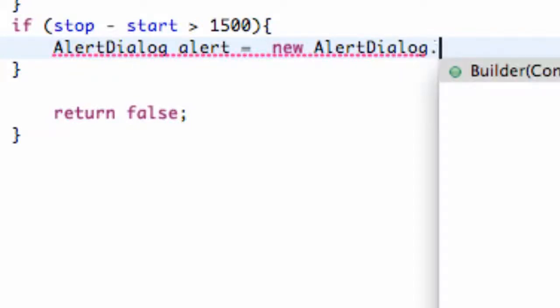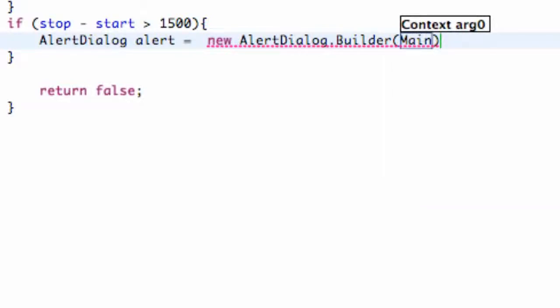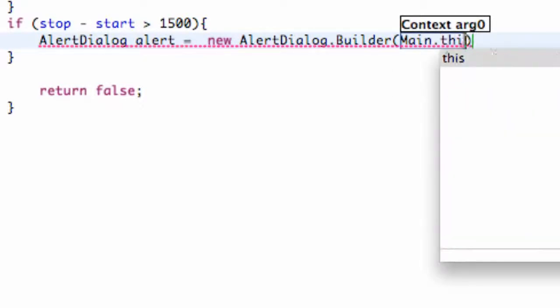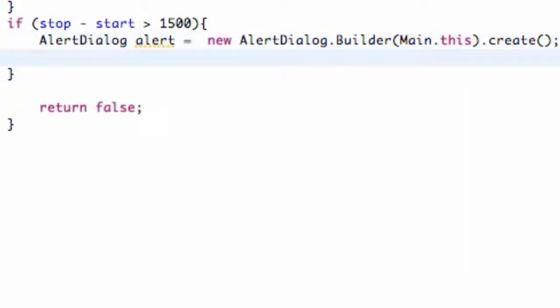And then we're going to say new AlertDialog dot Builder. We give it a context. We want to refer to our main class, not our touchy class, so we're going to say Main dot this, and then we're going to say dot create, and that's going to create it. Right now it doesn't really hold anything, it's not really well defined, but that's what we're going to get to here.